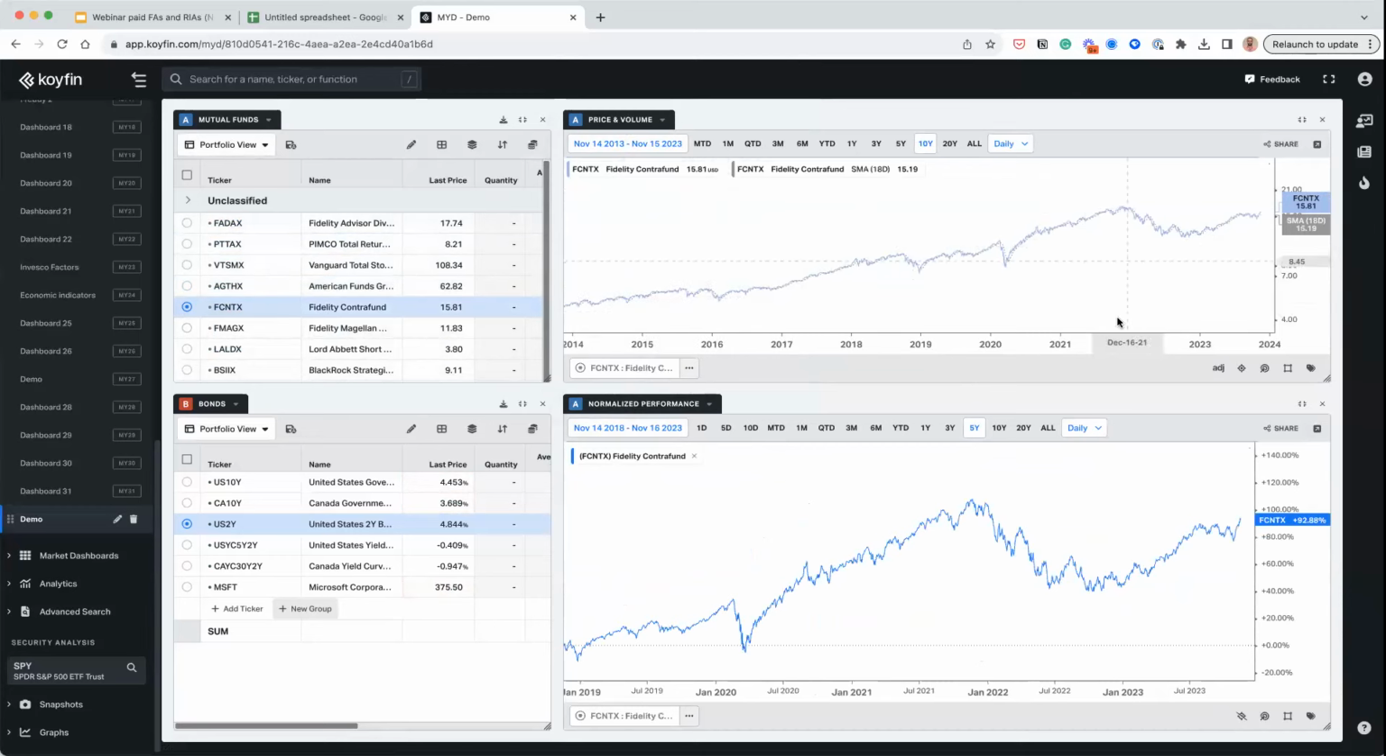So this might be another way to achieve what you were trying to accomplish before, with having two separate charts to do two separate things.